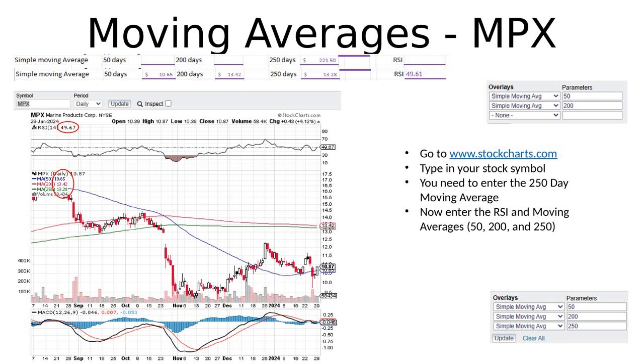Okay. So now you want to get the simple moving averages, 50, 200, and 250 days, and the RSI. So I've snipped the blank and I've snipped the filled out one. When you go to stock charts, this is where you enter that stock symbol. It automatically shows you the 50 and 200. You have to put simple moving average 250 in order to get the 250. You can see them all right here, highlighted on the right.